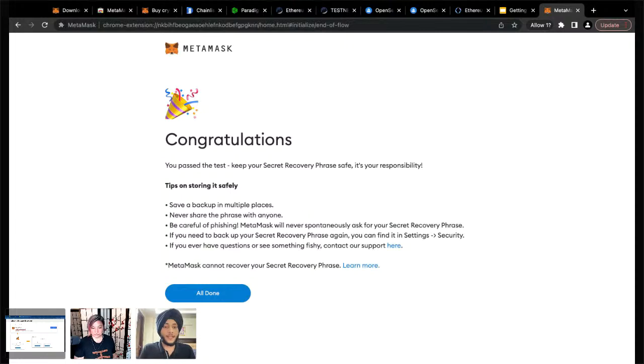And here are some tips on securing it and storing it safely. Save it as a backup in multiple places. Never share the phrase with anyone. Be careful of phishing. Okay, what is phishing? Phishing is a fraudulent practice of sending emails purporting to be from a reputable company, in this case MetaMask, in order to induce individuals to reveal personal information such as passwords and credit card numbers, in this case the secret recovery phrase. So MetaMask will never spontaneously ask you for a secret recovery phrase. If you need to back up your SRP again, you can find it under settings, security. If you have questions or see something fishy, you can contact support from this official channel only.